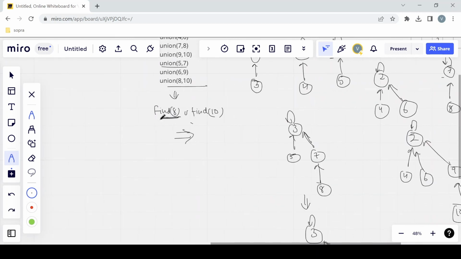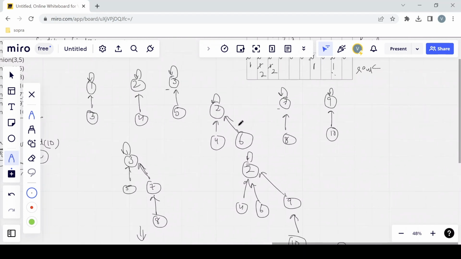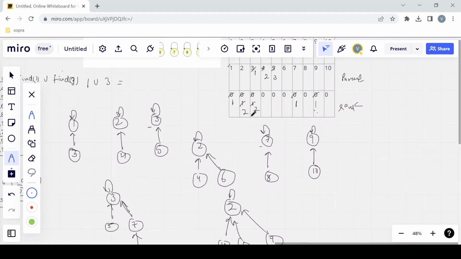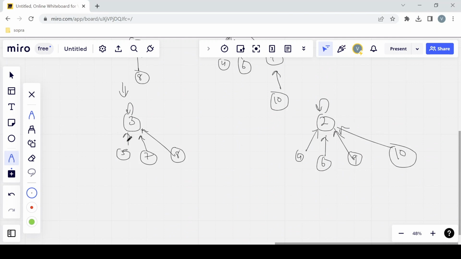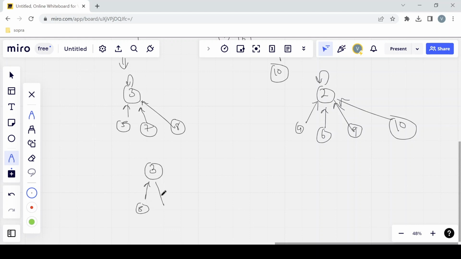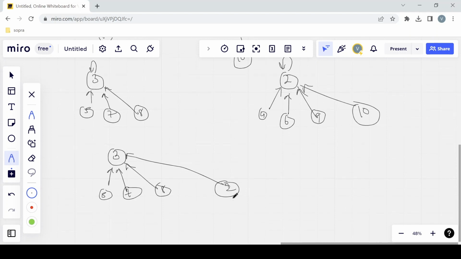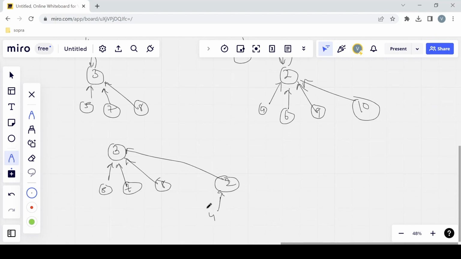So find 8, we'll find the root element of it, that is 3, and find of 10, the root element of it is 2. So we'll check now the rank of 3 and 2. The rank of 3 and 2 is 2 itself, right? So what we will do, we will move 2 under 3. So 3, 5, 7, 8, 2 and the rest of the elements here.